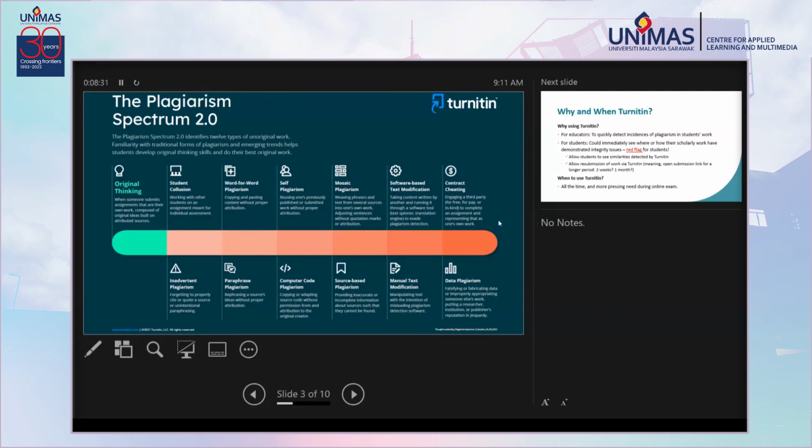Contract cheating, I don't know whether our students are doing it, but I do find this in some of the proposals being submitted by some candidates, where the range of similarities is really over the roof. It's about 60%, 70%.